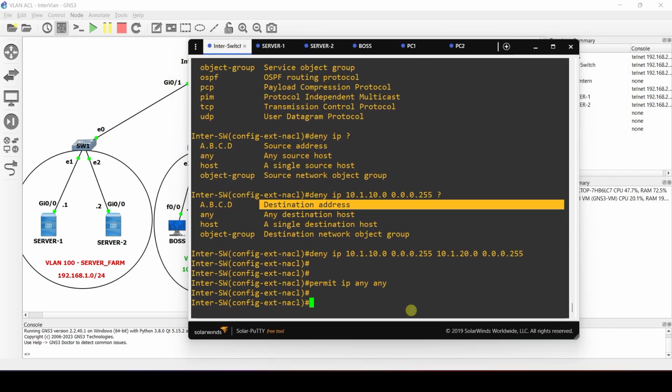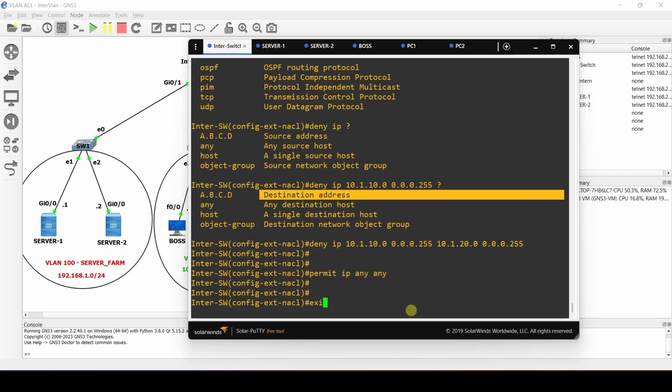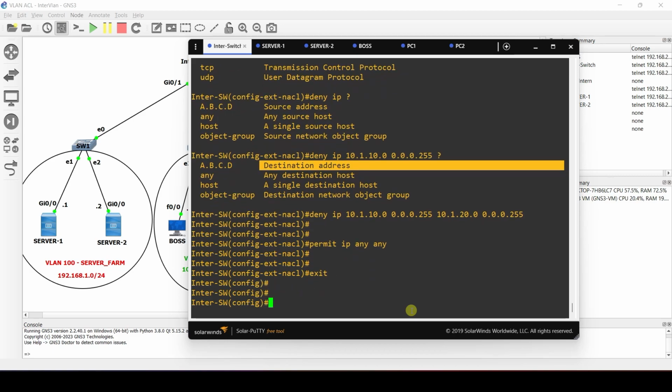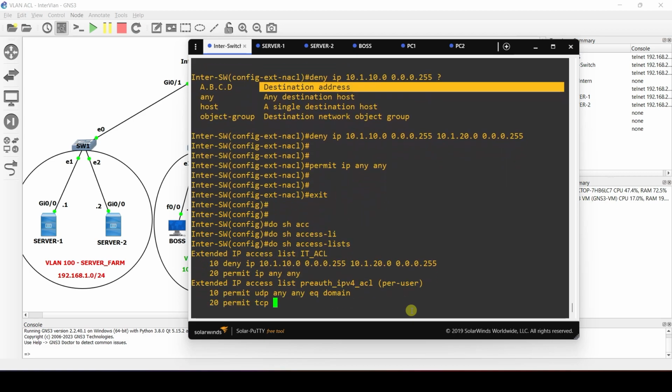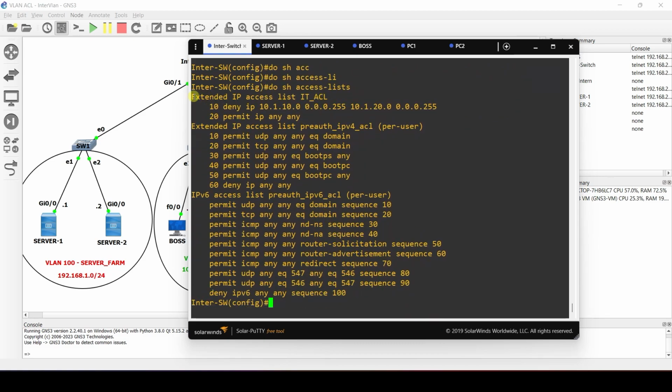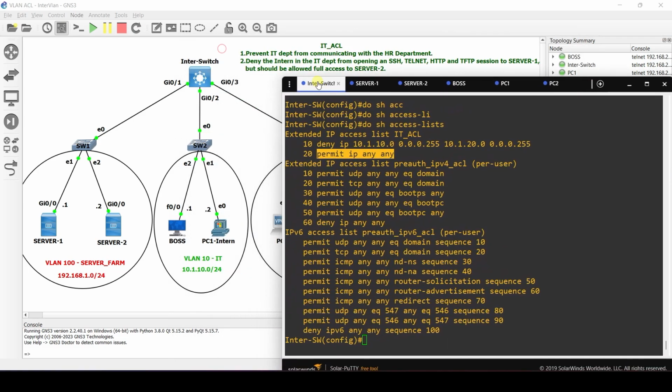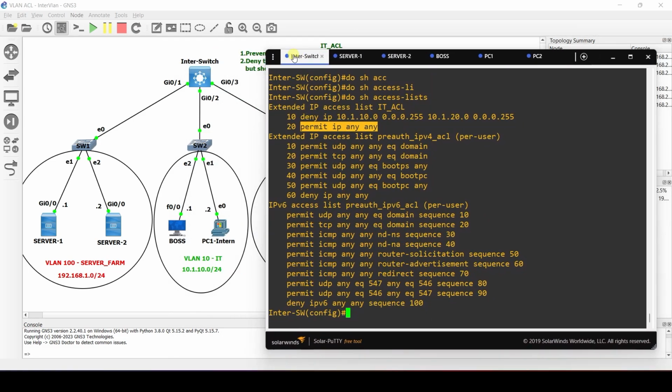Right, so the next thing for us to do is to apply the ACL. Okay, but let's check our ACL first. So do show access-list. Okay, so this is the access list we've created. So our first sequence 10 is to deny any device within the subnet from accessing devices within the subnet, which is the IT subnet. And then we have our permit ip any, which overrides the implicit deny all rule. So now let's apply it.